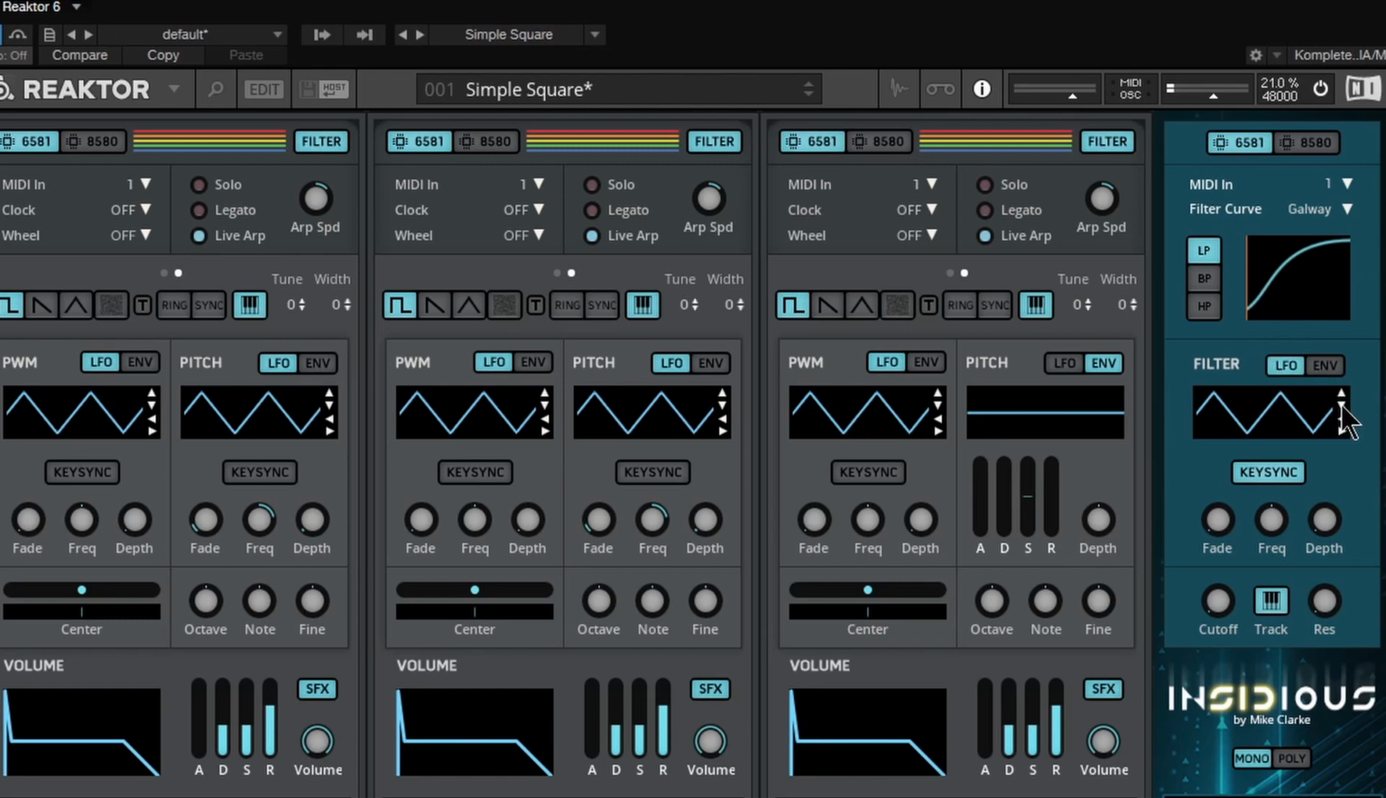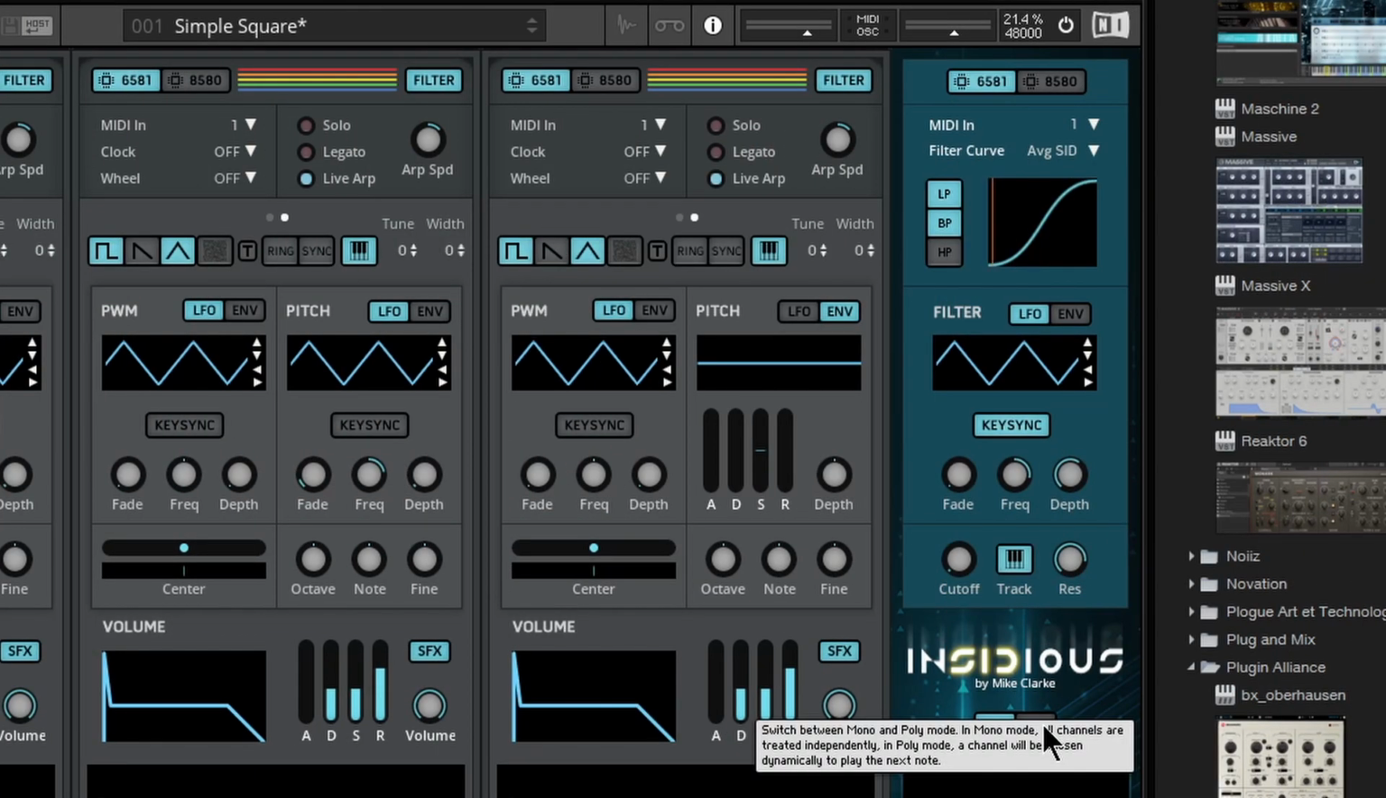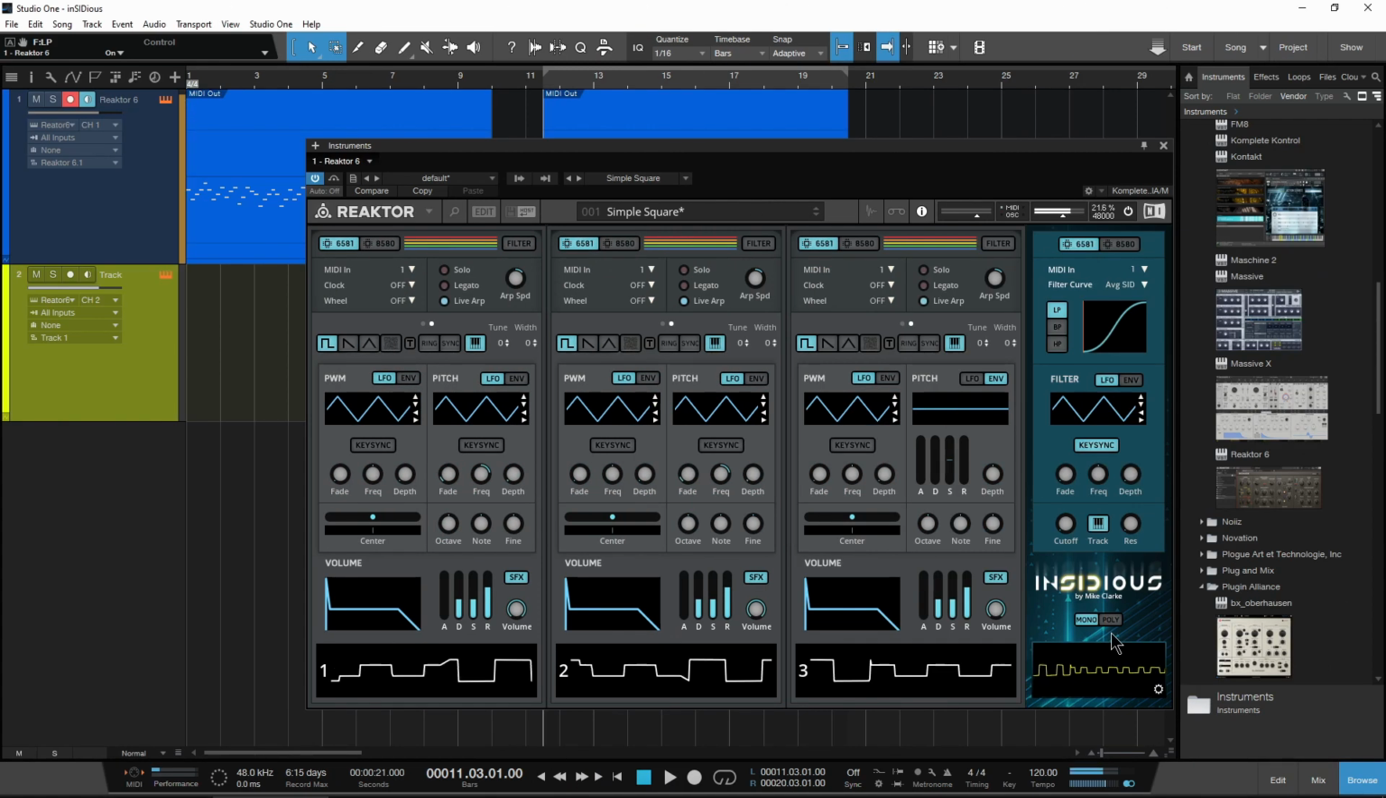We have our LFO and our envelope controls, our key sync, all this stuff that we already went over. Change that depth. Some cool sounds in here. Cool wobble sounds. High pass, low pass, band pass is what those buttons mean. Down here you have mono or poly. Again, as long as you have your eye checked, you can just read exactly what that does there. Switch out the poly.